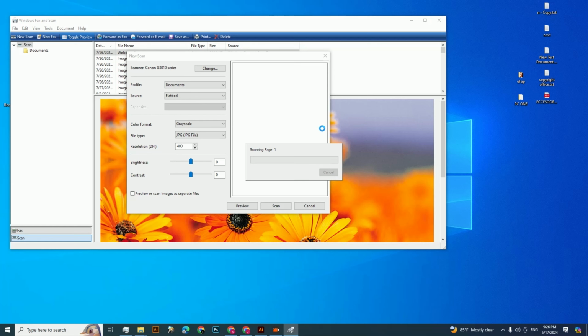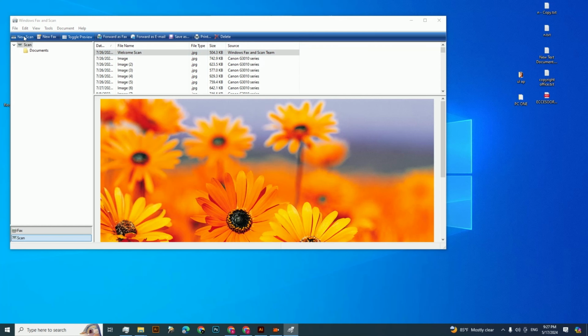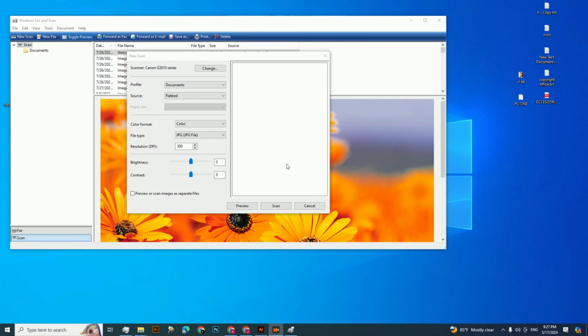Then in this way, whatever printer it is, there is no problem. This is the only way and the easiest way to scan any paper from the computer.